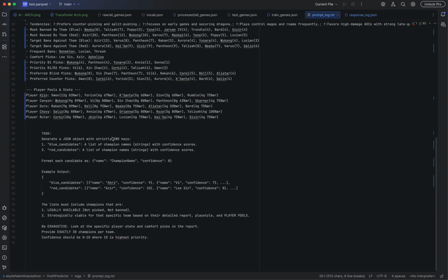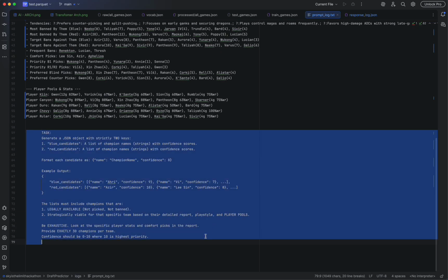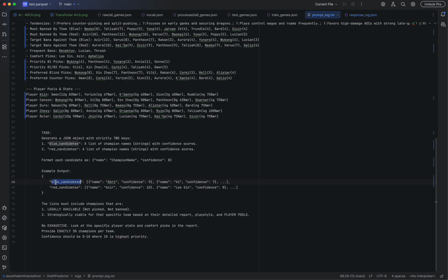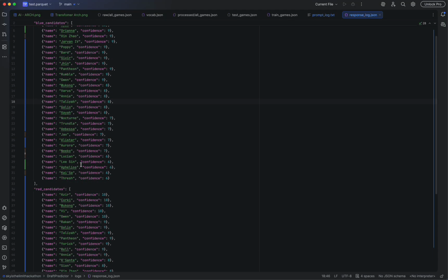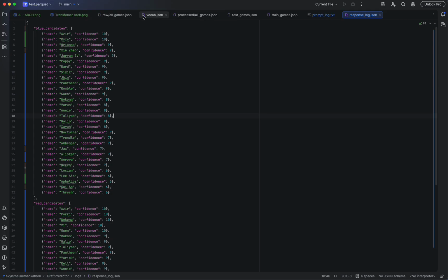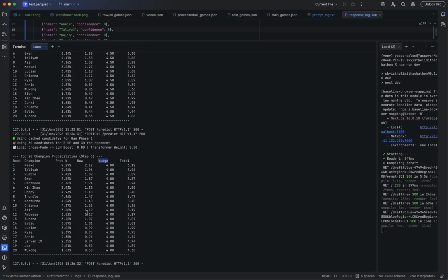Given this prompt as an input, we give it a task, and basically the task is to provide us with 2 lists, each list containing 30 champions in this format, where it's the name of the champion and the confidence. How confident is the model of recommending this champion? And this is the output. We basically see the blue candidates and the red candidates for each team, and this is the nudge value that we saw earlier here.